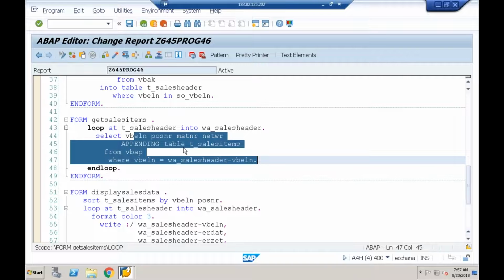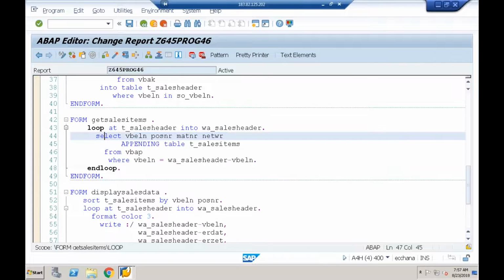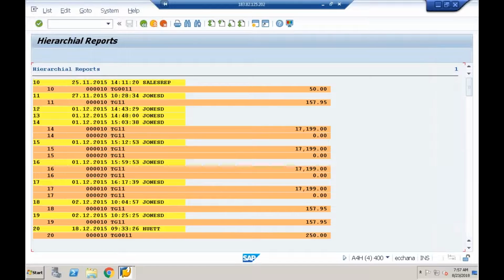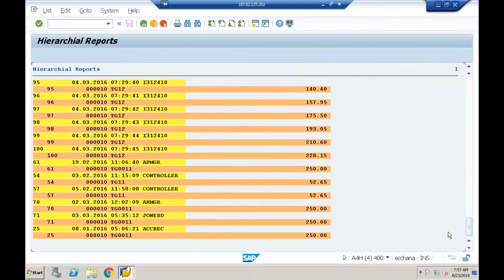Okay, understood. But it is recommended not to write select inside the loop, because the number of times the select statement is executed depends upon the number of times the loop is iterated. So how to address this issue, we'll see tomorrow. Today we tried to get the result, but this is not the correct approach. Here we have less data, fine, but if you have a huge amount of data, it degrades the performance. Writing the select inside the loop will degrade the performance.